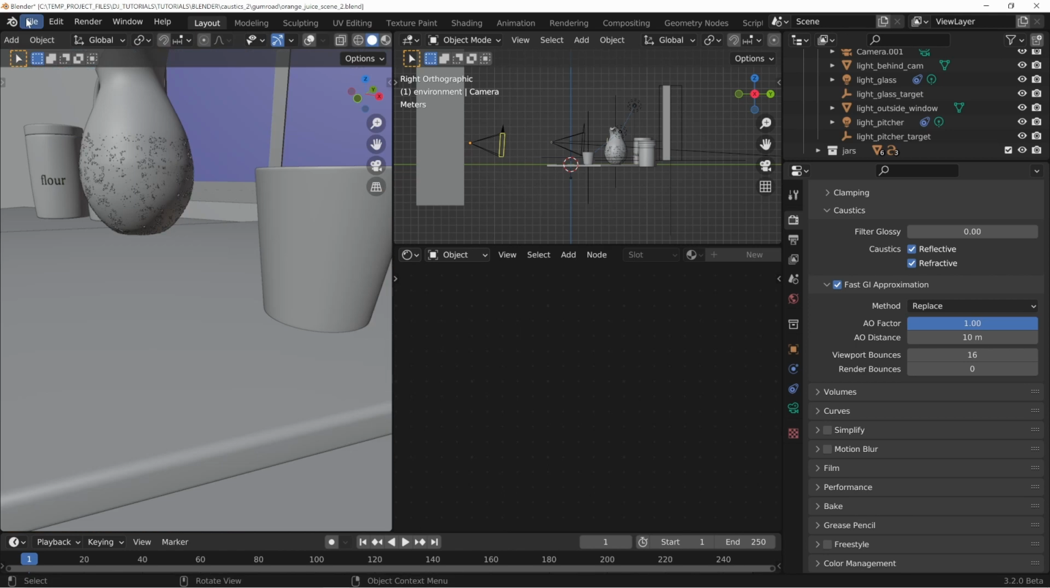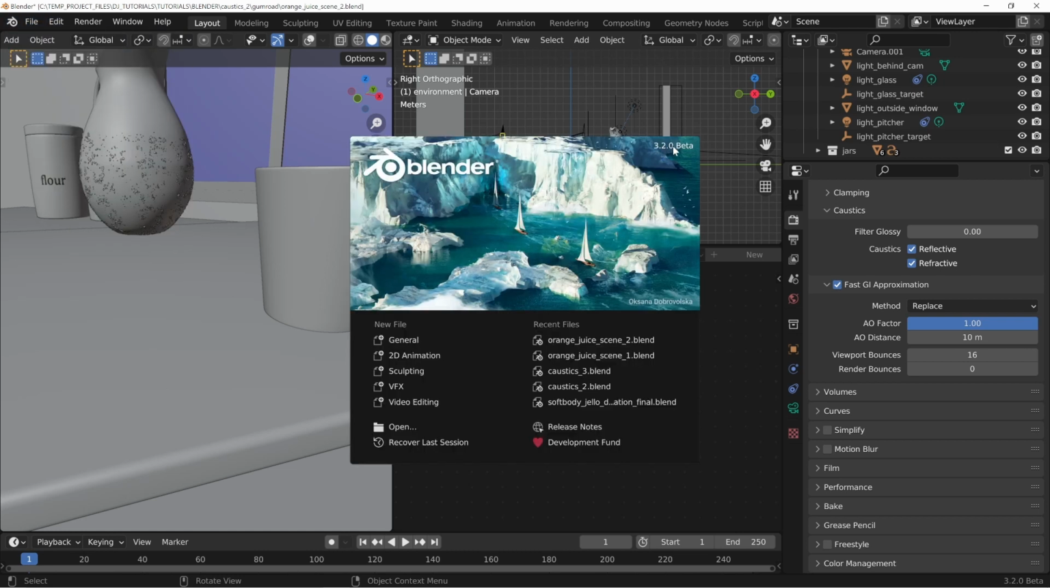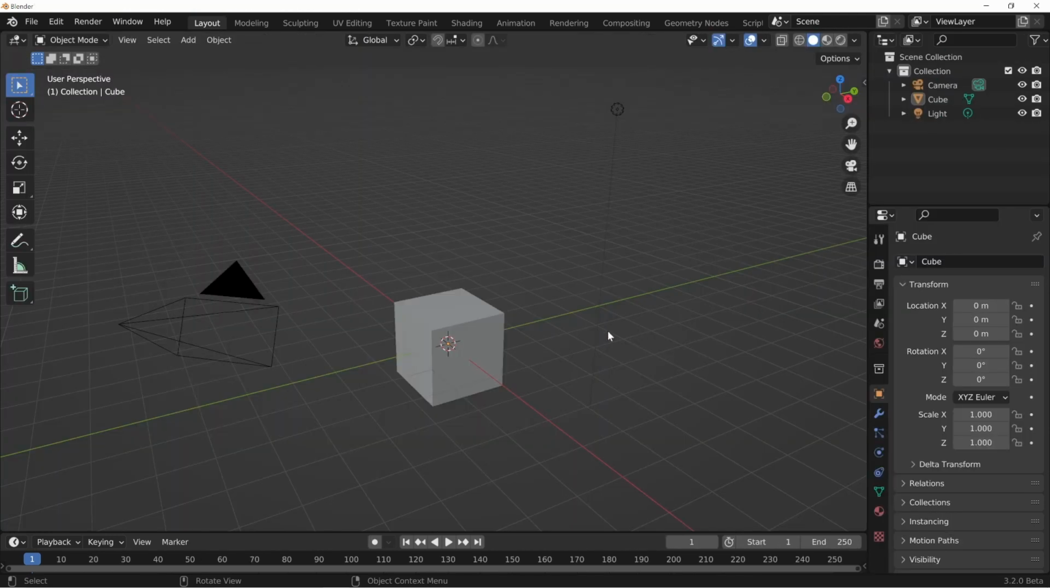So how do we do this? Make sure that you open up the new version. So if I go here to the splash screen, you can see here I have 3.2 beta, and we're just going to create a new file. It's going to be general. I'm not going to save that file.